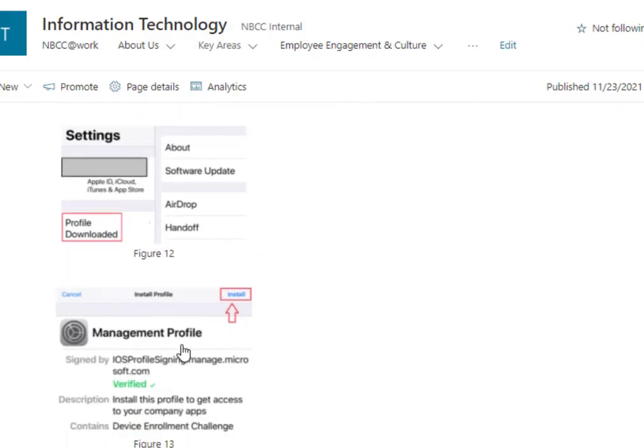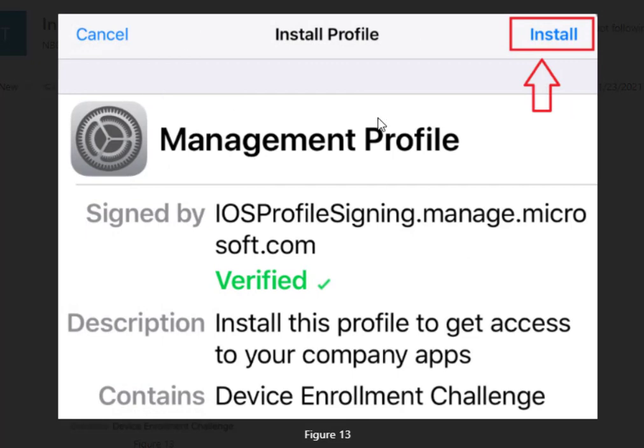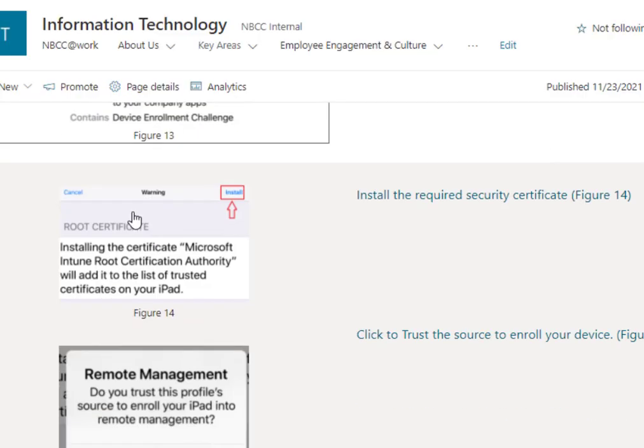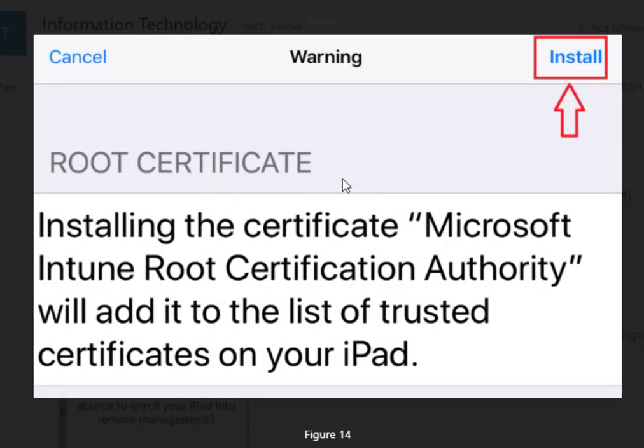After you do that, the management profile window will pop up here, and then you're just going to simply press the install button. So after you do that, you'll get the root certificate window here pop up. You can review this. It'll say installing the certificate Microsoft Intune Root Certification Authority. We'll add it to the list of trusted certificates on your iPad or iPhone, whatever device you're installing this on, and then you'll just press the install button.